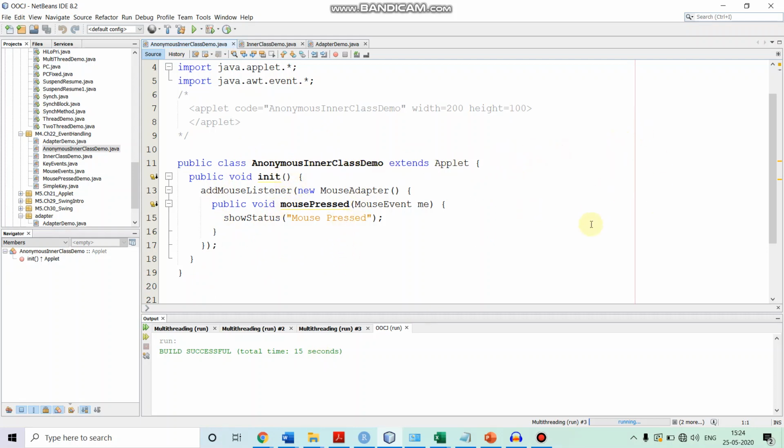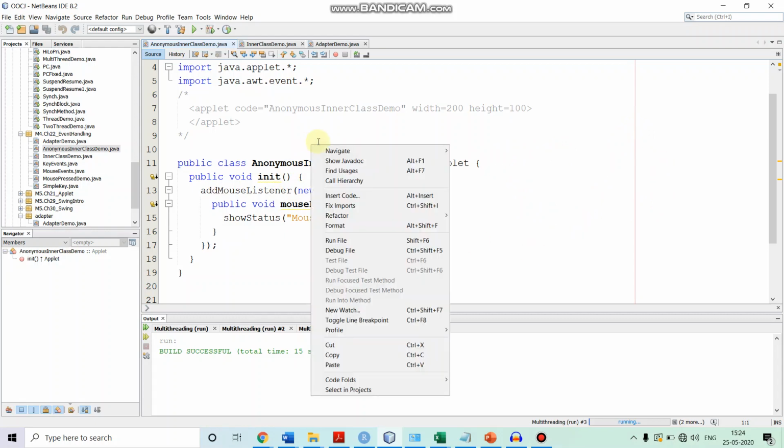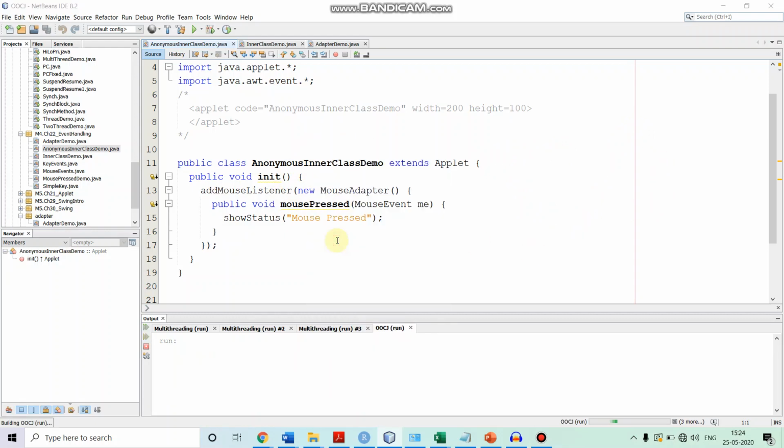If I run it, see here, if I press the mouse, it shows mouse pressed. So the code is much simpler if I use the anonymous inner class. This finishes our discussion of the adapter classes, inner classes, and anonymous inner classes in the context of Java's event handling.